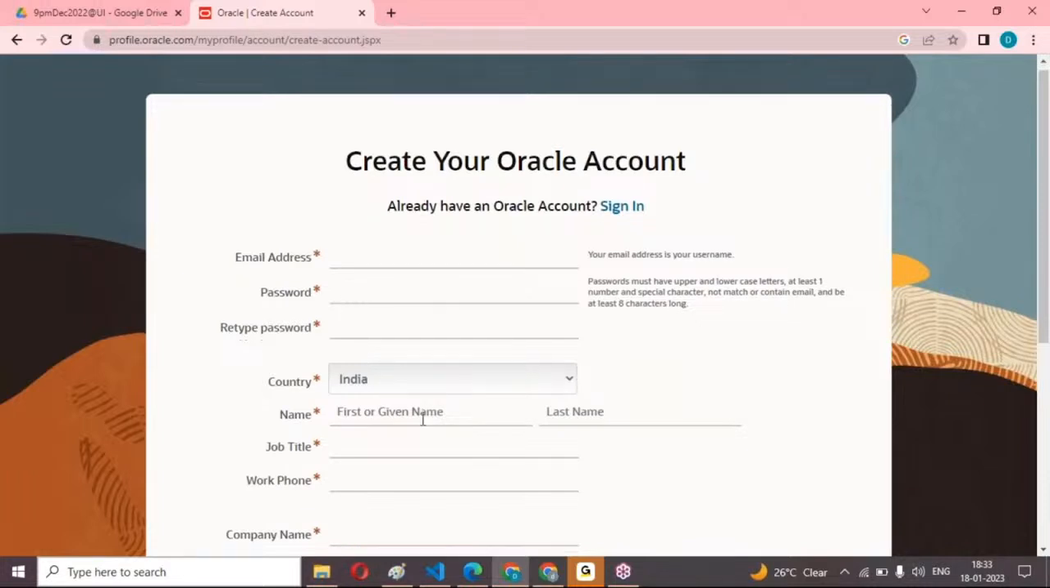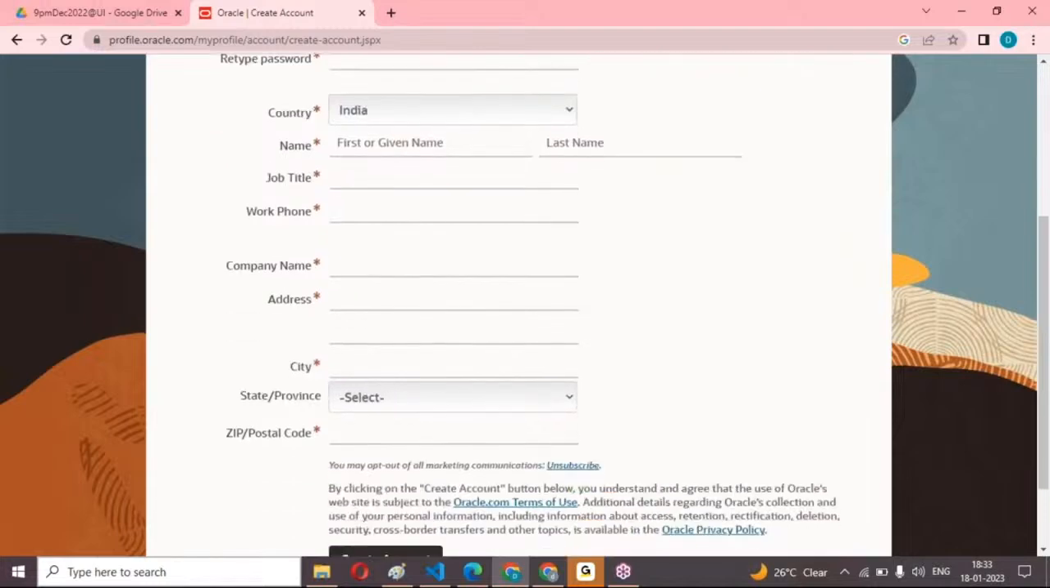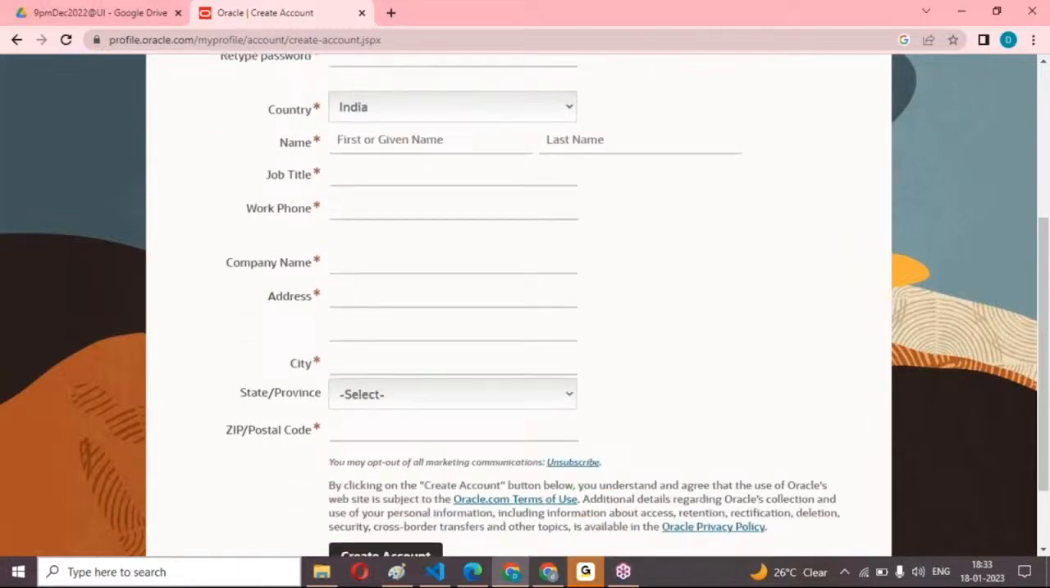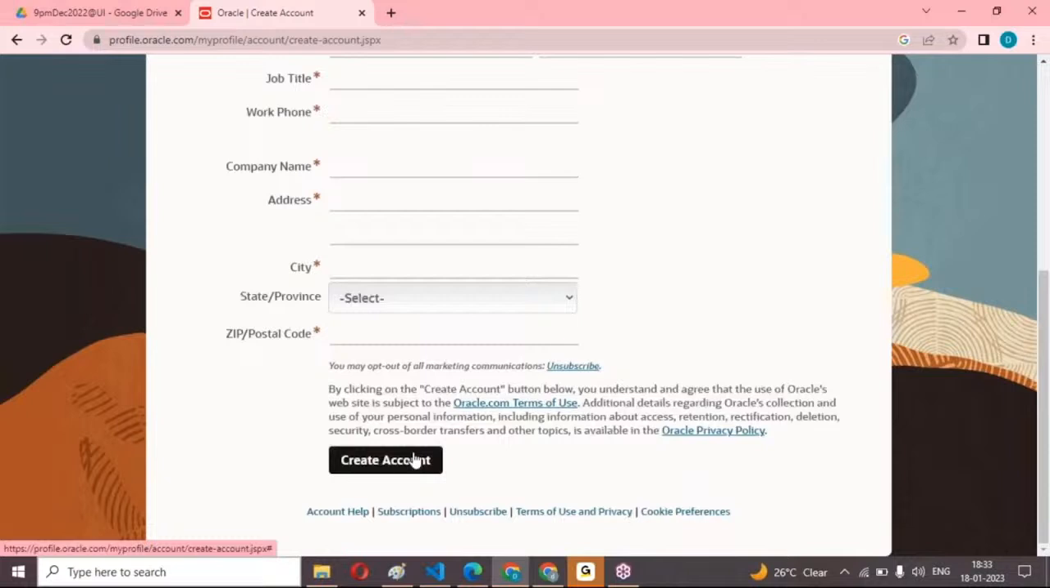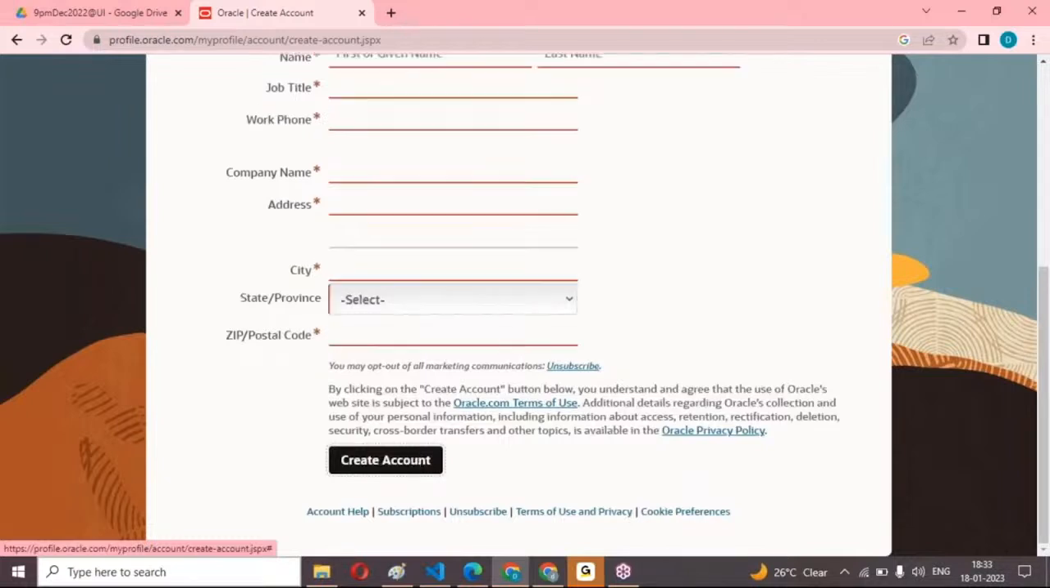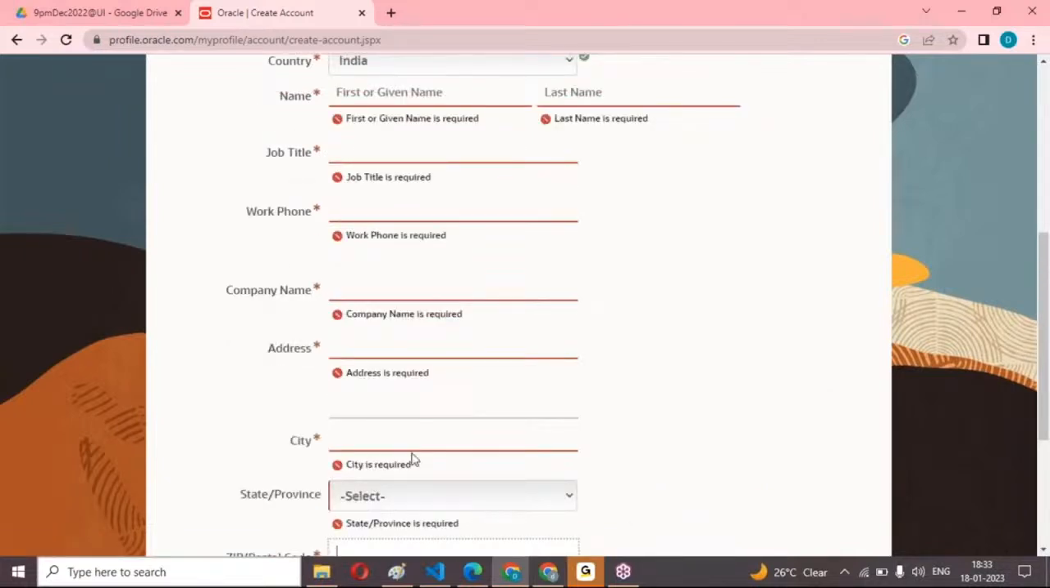Drop down list and all. Here, radio buttons and all, you can write it here. Once you click the submit button, all these buttons are made by HTML. All these error messages are made by JavaScript. These error messages are displayed here.